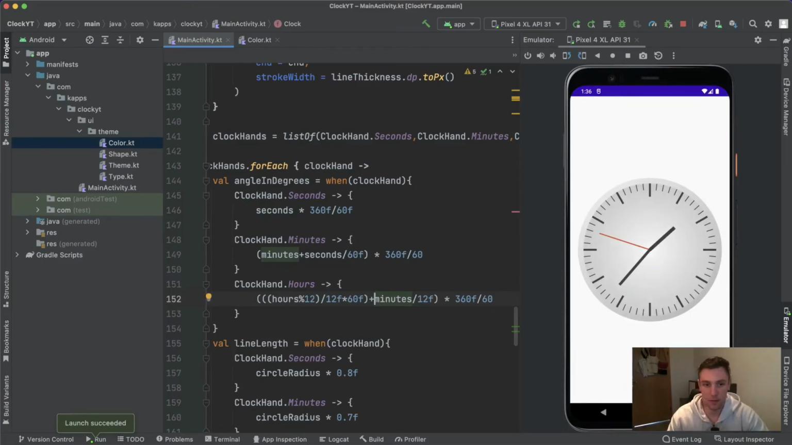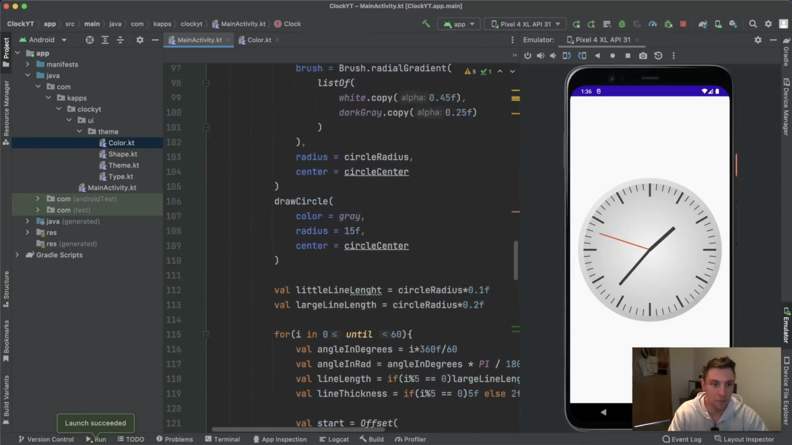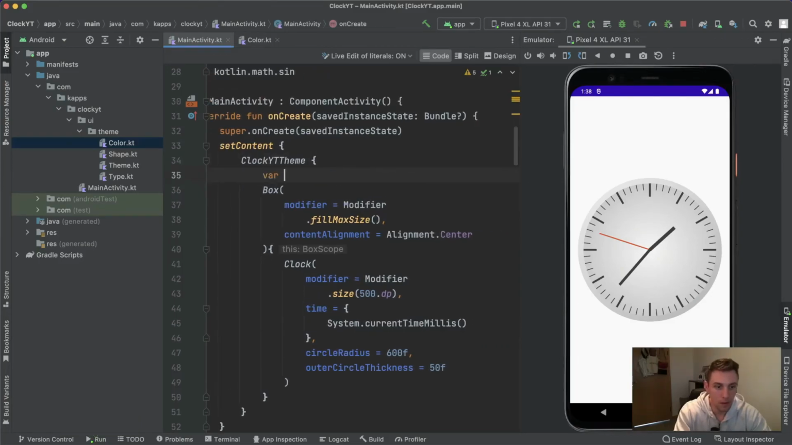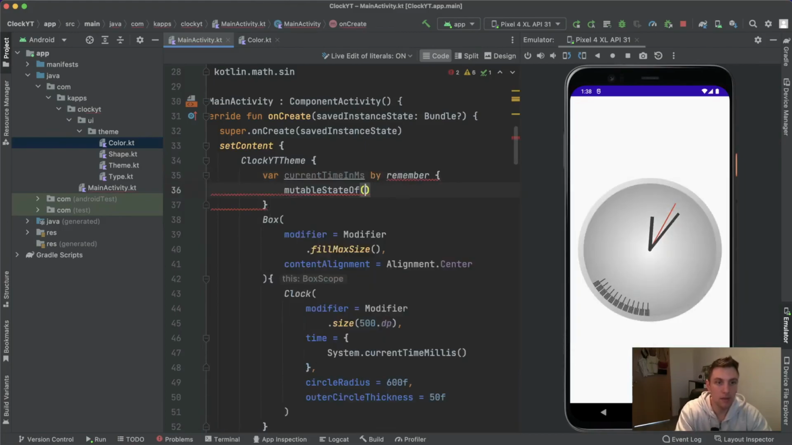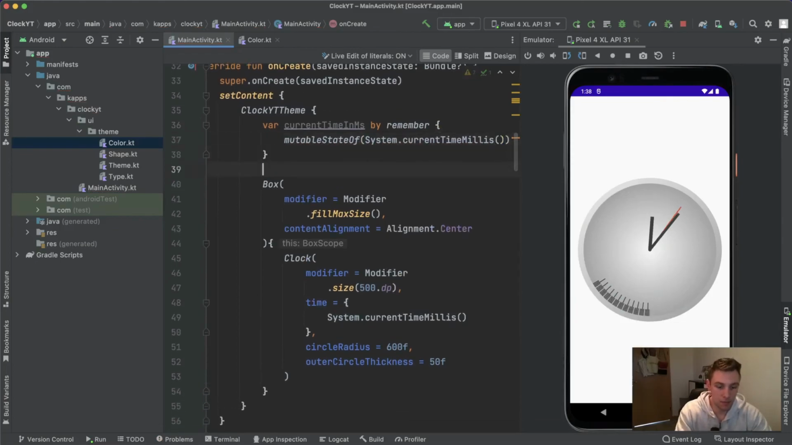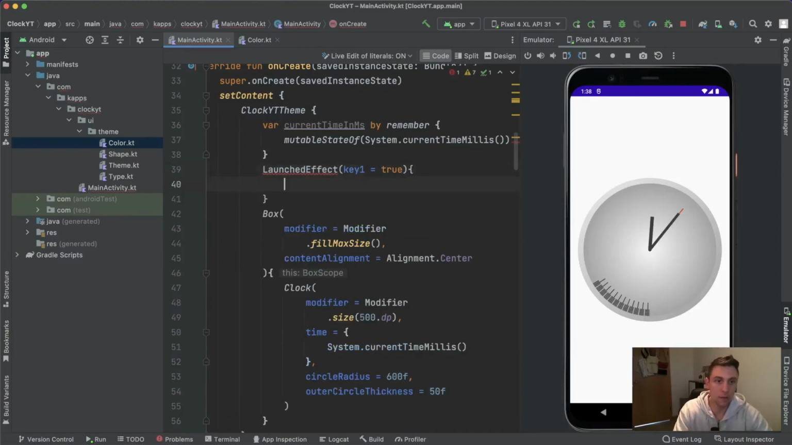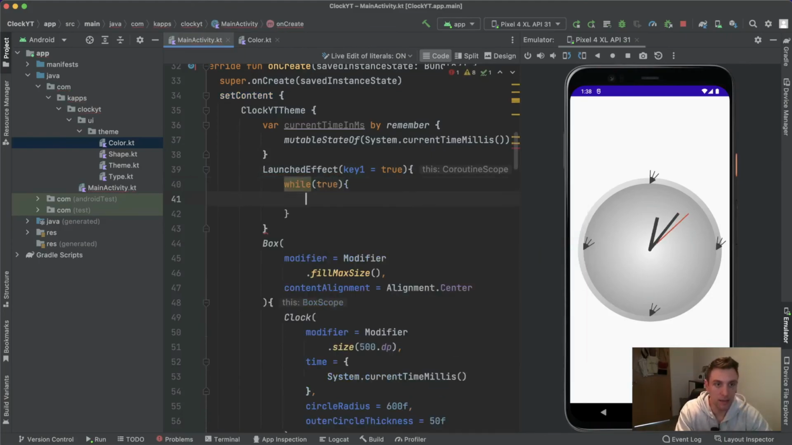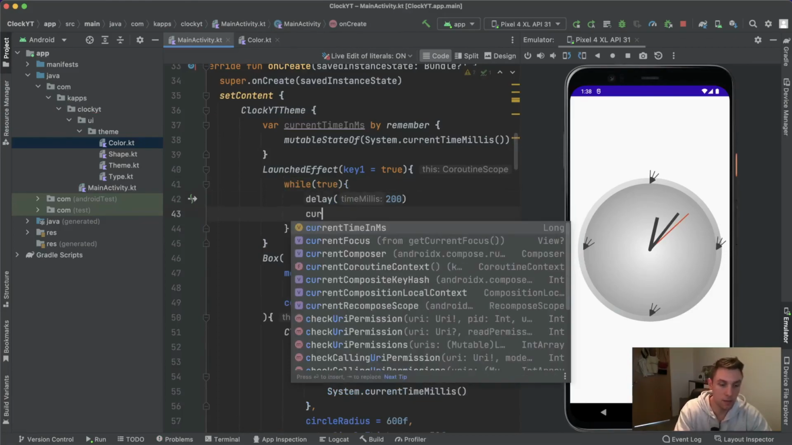The only thing that's left is updating the clock every second, every 500 milliseconds, as you prefer this. We need to do this in our main activity. Here we will have current time in milliseconds. By remember, this will be set to system.currentTimeMillis by default, and then we will start a LaunchedEffect so that we can get a coroutine scope, and this effect will only be triggered once. And here we can say while true, we will just make this endless and delay it each loop for 200 milliseconds so that it does not get updated too much.